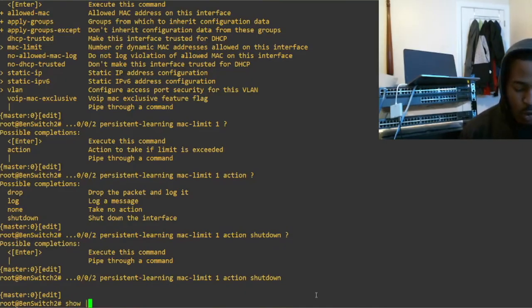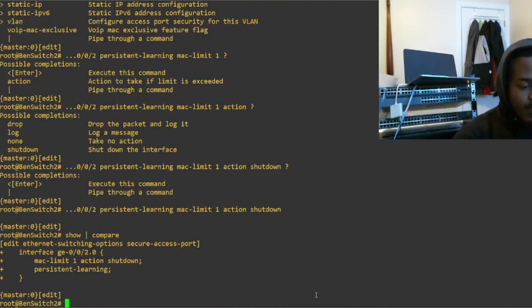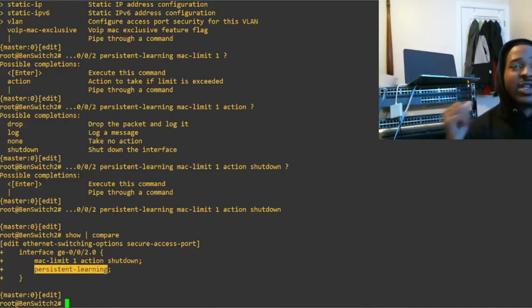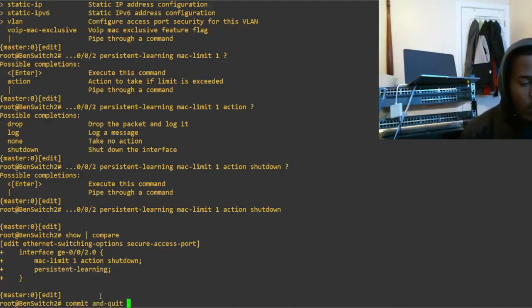And if I do a show | compare, in our candidate configuration right now, we see that we are in the ethernet-switching-options, secure-access-port, and we want to only allow one MAC address. If it goes over that one MAC address, we're going to shut down the interface, and we're doing persistent learning. So once this MAC address is learned on this interface, it is going to stay on that interface. So let's go ahead and do a commit and-quit.